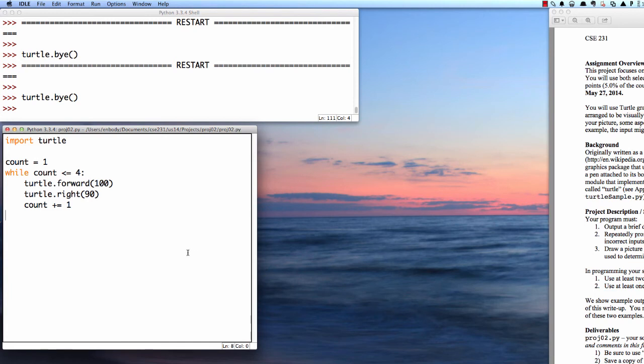To get started with it, here's a little loop. We have to import turtle, and it's a little while loop. I'm going to go through it four times. Started my counting at one. We increment the count each time we go through. And each time, I'm going to go forward and go right.